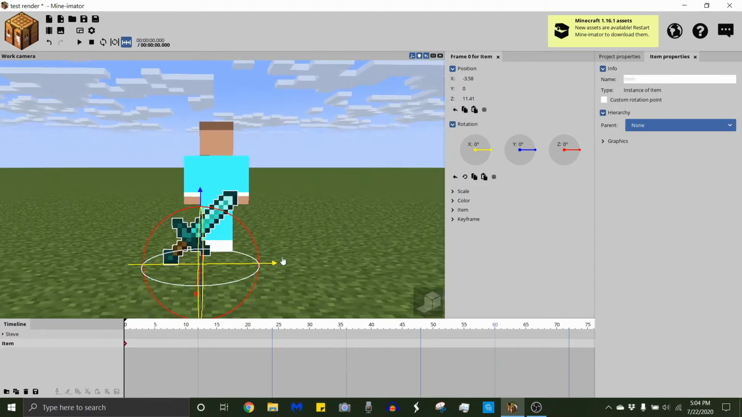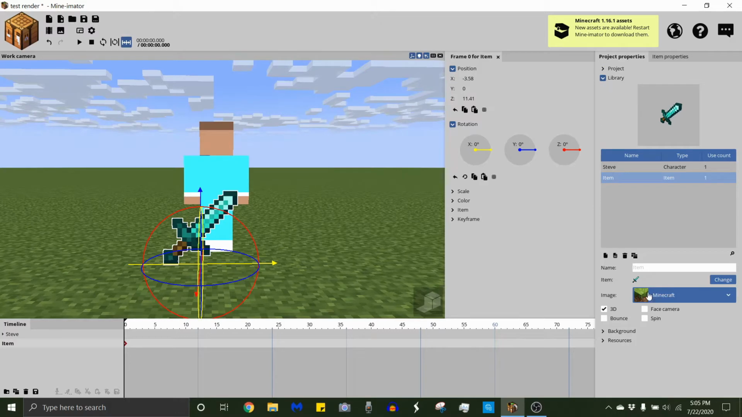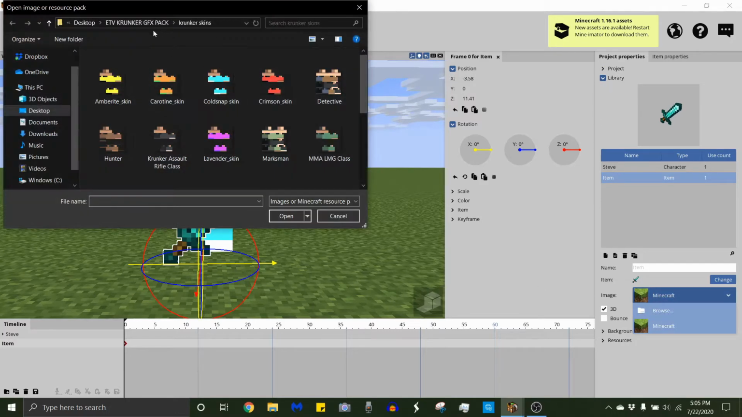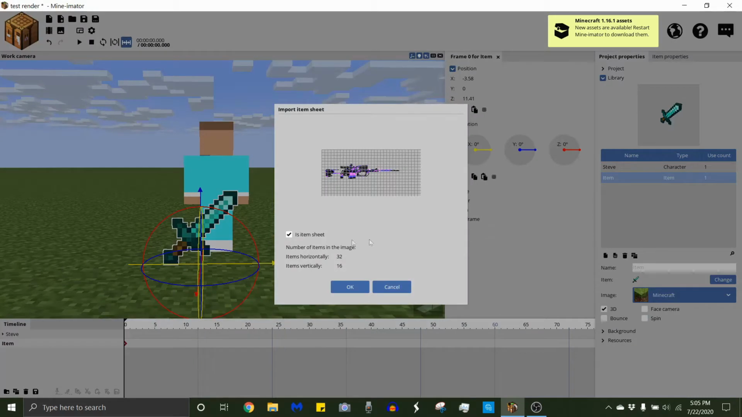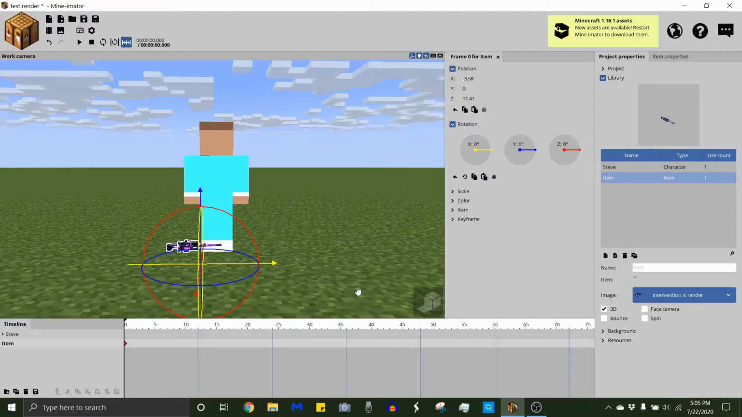The next step you want to do is click on the sword, go to project properties, go to library. On image, click browse, and then in the GFX pack you want to go to Krunker items, click on the intervention, and then click open. Make sure you uncheck the box and then click OK. Sometimes it takes a second. It's a little bit slower now because I'm recording while doing this. And there you go. There's the intervention.